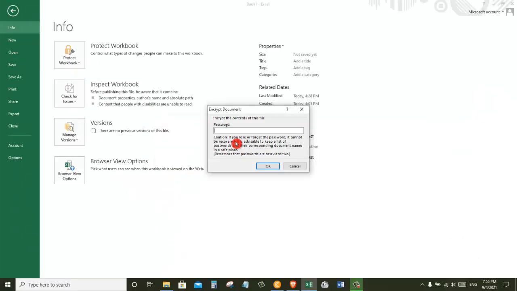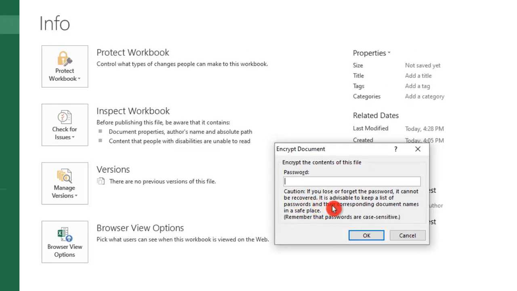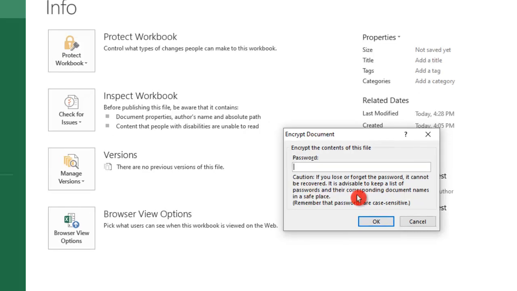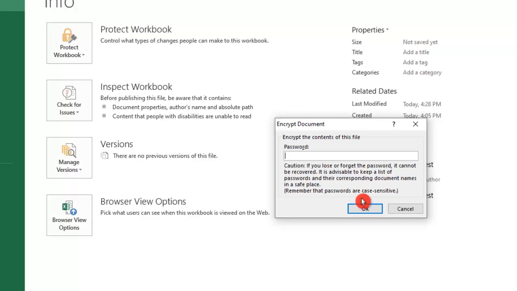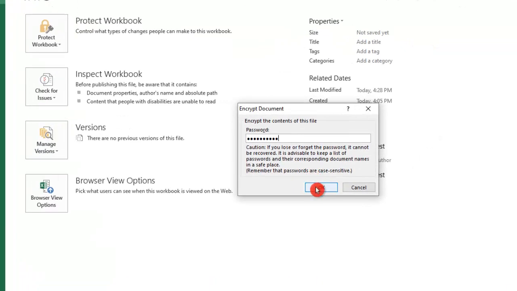Once you click on that, it will ask you to provide a password. Here it says encrypt the content of this file, password, and then at the bottom it says caution. If you lose or forget the password, it cannot be recovered. It is advisable to keep a list of the passwords and their corresponding document names in a safe place. Remember that passwords are case sensitive. So let's just provide a strong and secure password in here. And once you are done, click on OK.